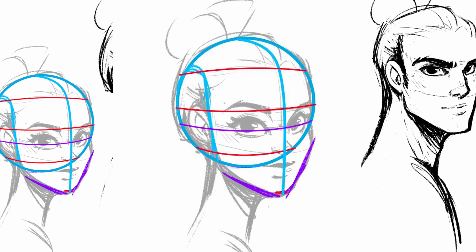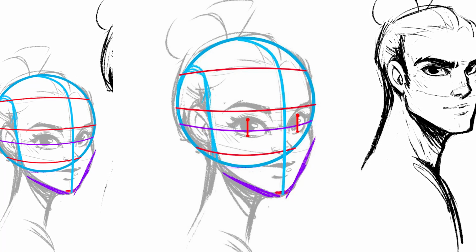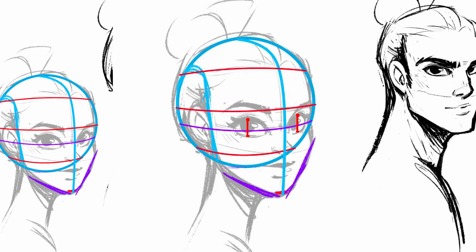Another tip is the eyes. Make sure the eyes are the same height, you guys.